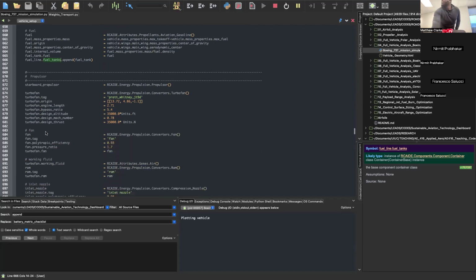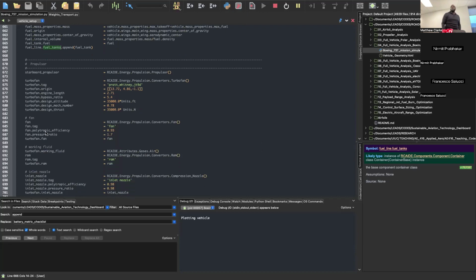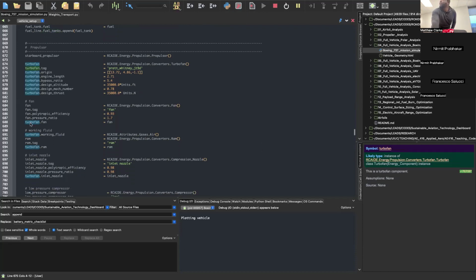So we have that. Then the next thing we're going to do is create our propulsors. We have a starboard propulsor and a port propulsor, right? The propulsor class is called RCAIDE.energy.propulsion.propulsor. And in there, we're going to define a turbofan. We have a turbofan and all the different components of the turbofan.